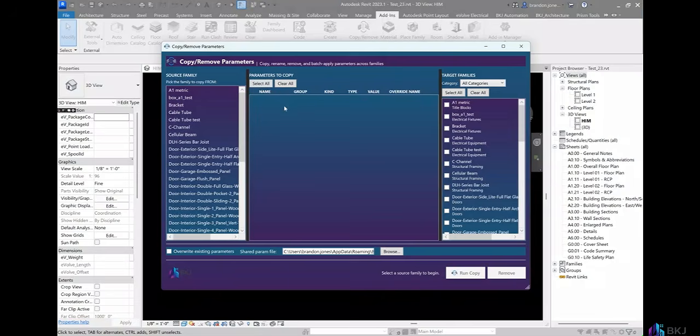The interface is split into 3 columns. On the left you have your source family. This is the family you're copying parameters from. In the middle is the parameters list. These are all the parameters that exist inside that source family. And on the right is your target families list. These are the families you're copying parameters to. Along the bottom you've got your options and your action buttons.